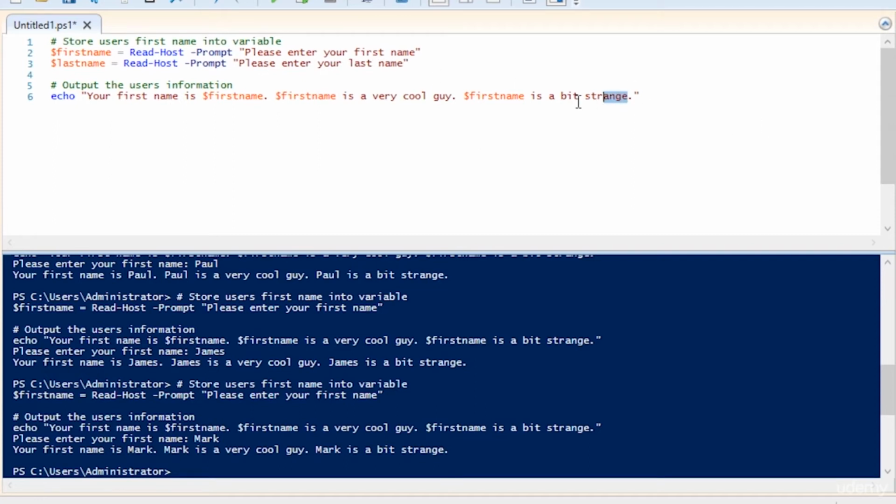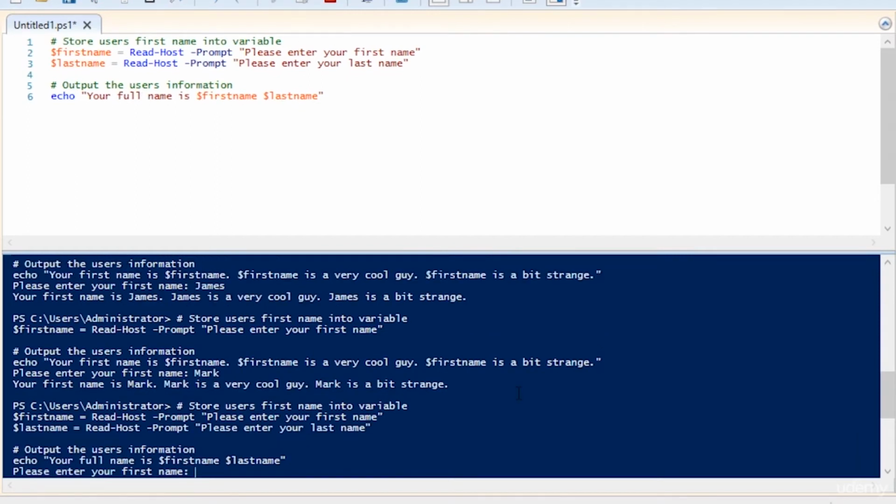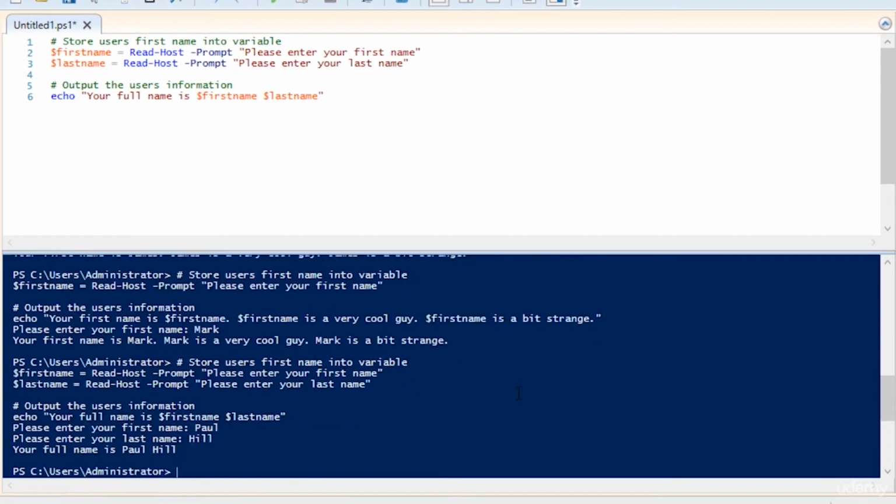So let's edit this little string here, this output, and let's update it with the last name that we have now. So we're just going to add the variable last name there. We need to change this to full name since we're now getting the full name. Your full name is first name, last name. Let's see what happens. Hit play. Your first name, Paul. My last name is Hill. So now it says your full name is Paul Hill.